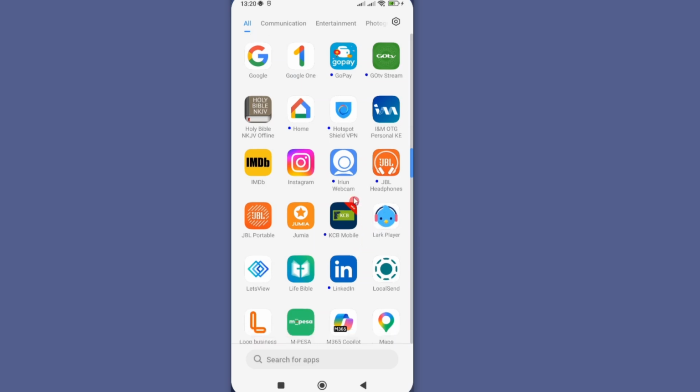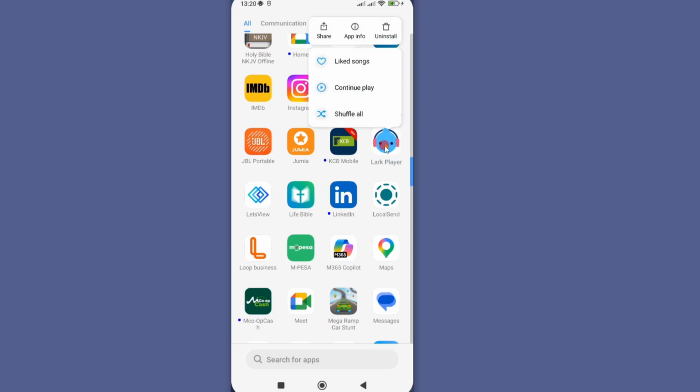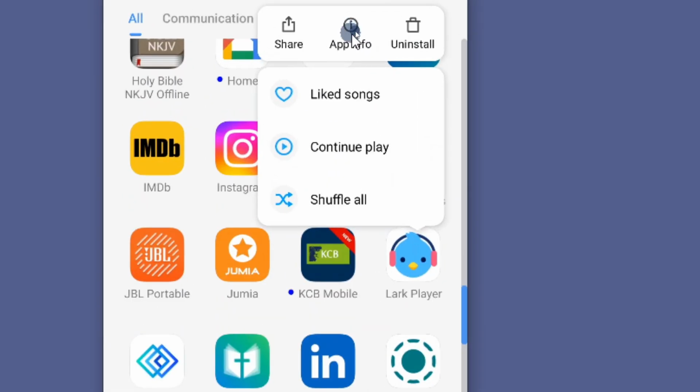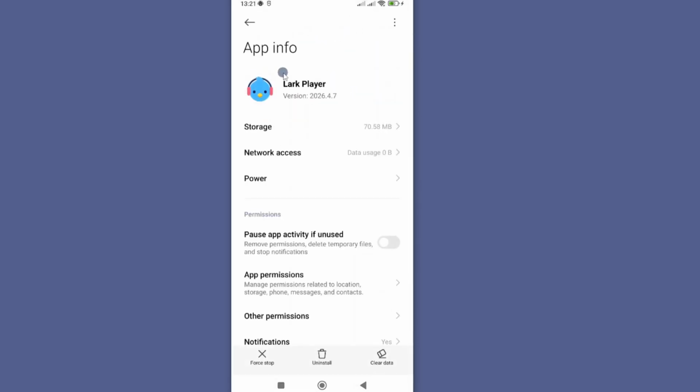Now, to do this, you need to access the app info page through settings or using a shortcut, which is just long pressing on your app, and you should see app info. Depending on your smartphone version, you might be missing this, but you should see the name of the app or a settings gear. Tap on any of this to access Lark Player app info page.